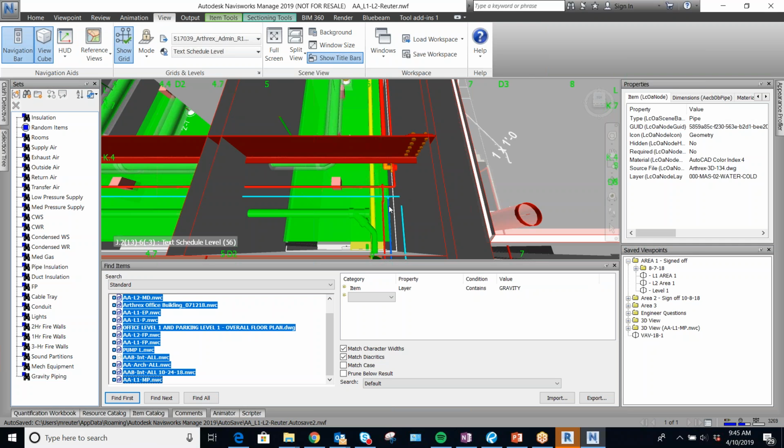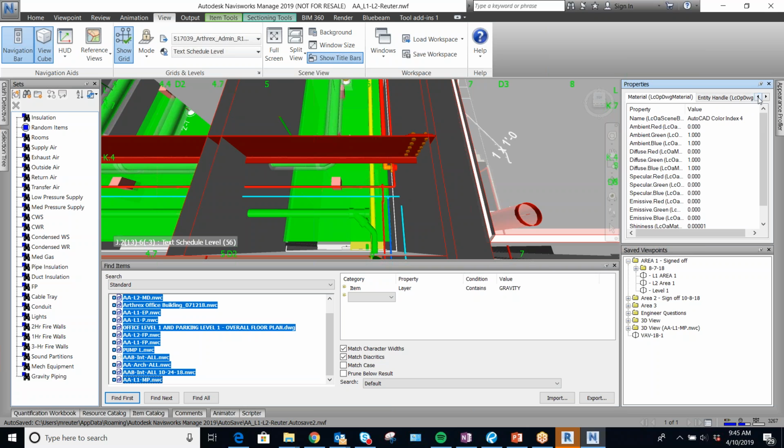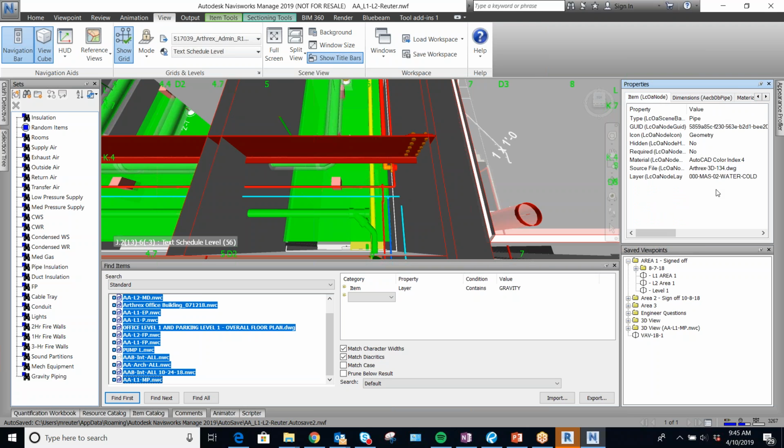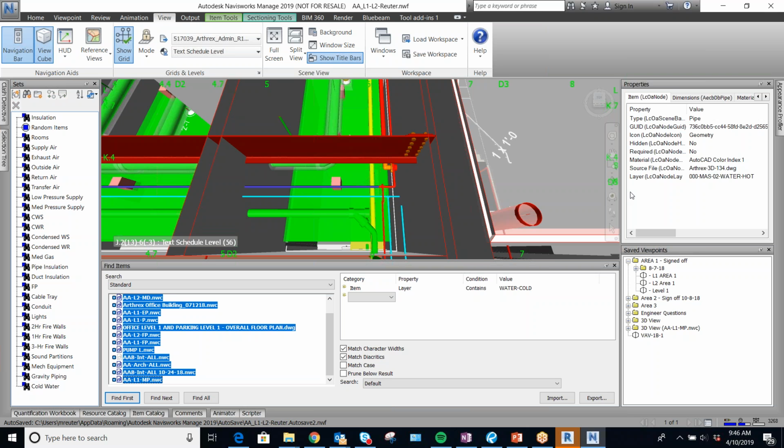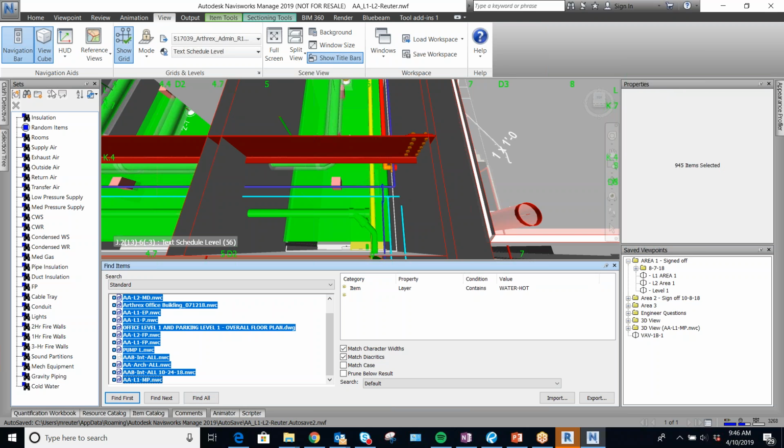Okay, so I'll click over right here. This is cold water. Let's see if we've got any other better. We don't. What's the AutoCAD? Nope. Okay, so here layer contains water cold, find all. Okay, so now this one is water hot. Find all.